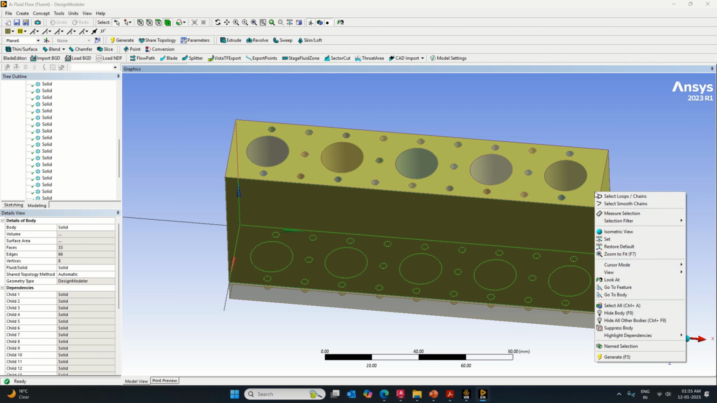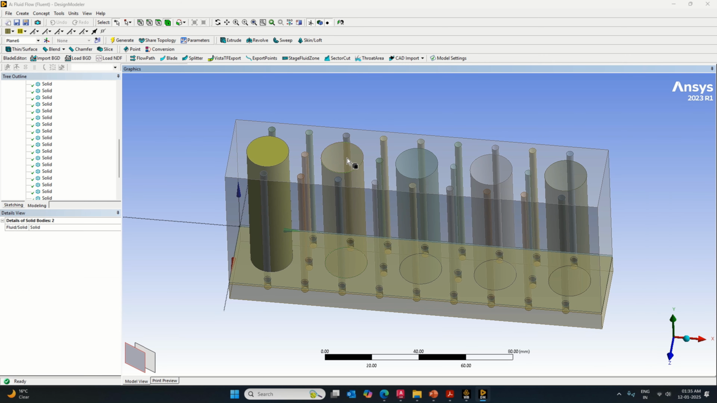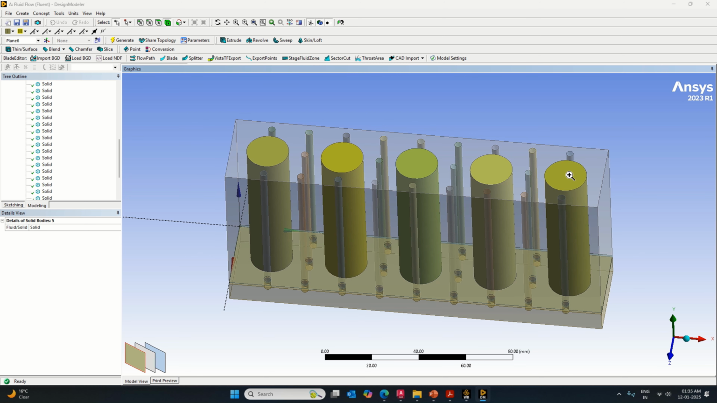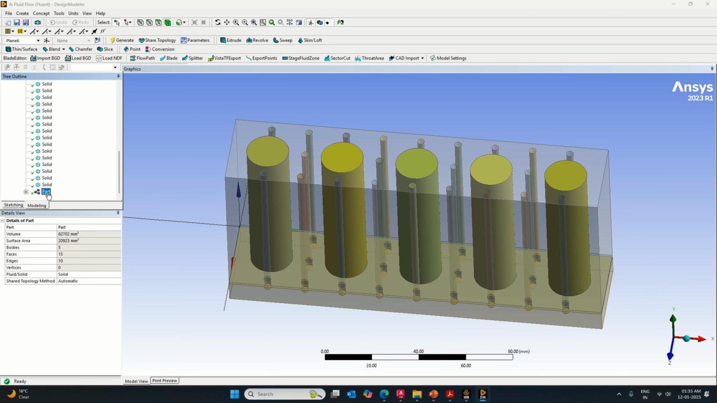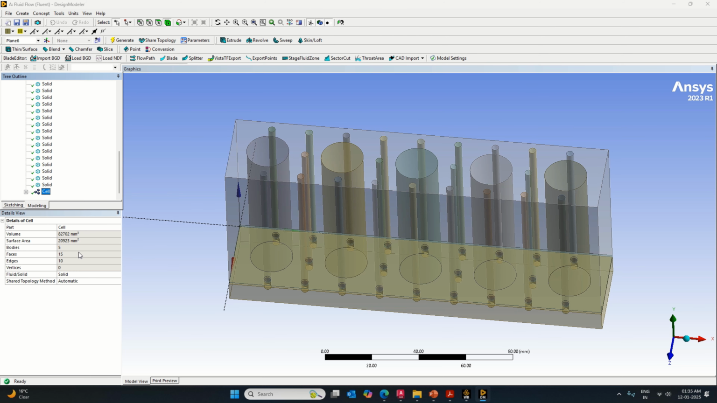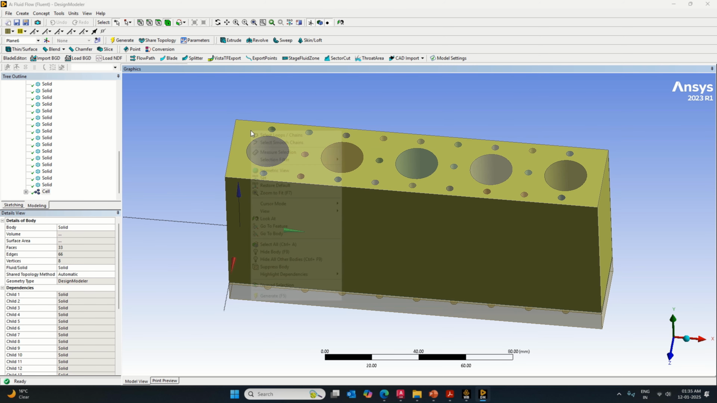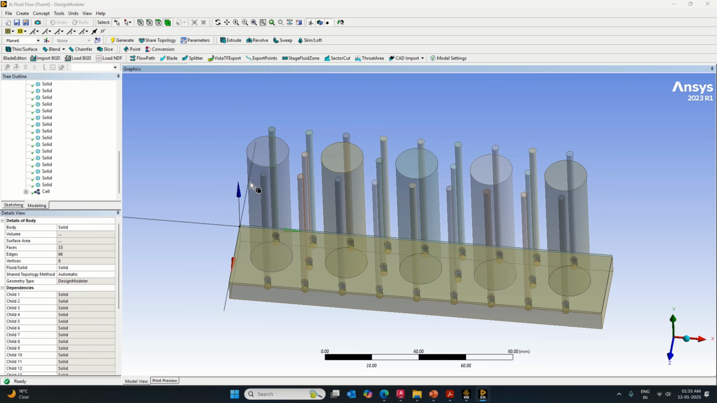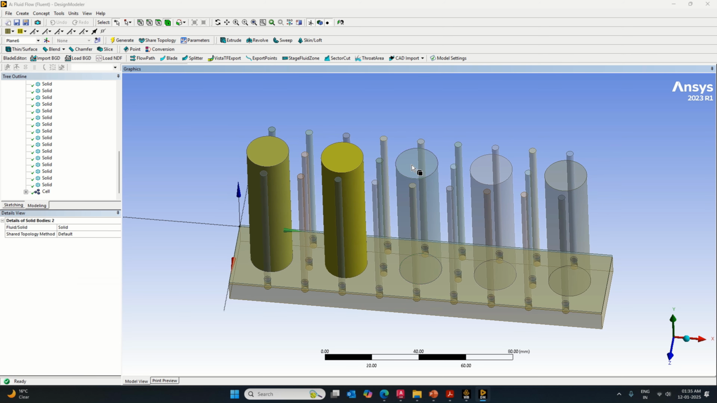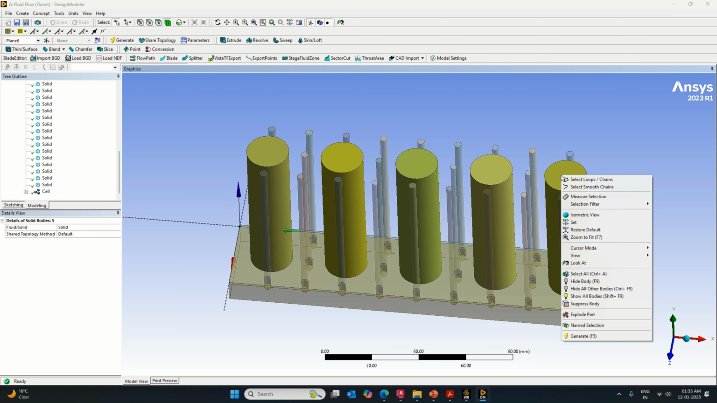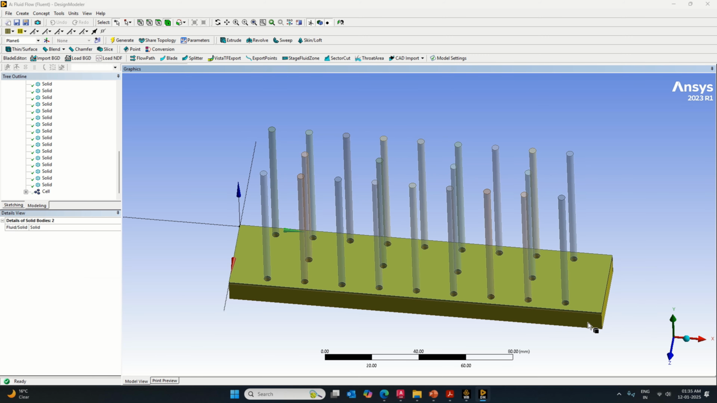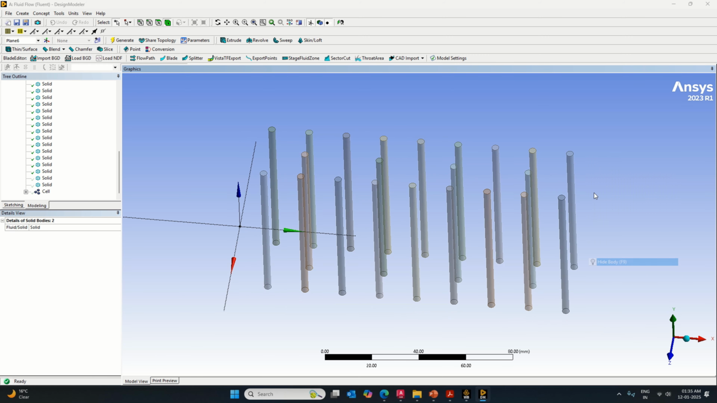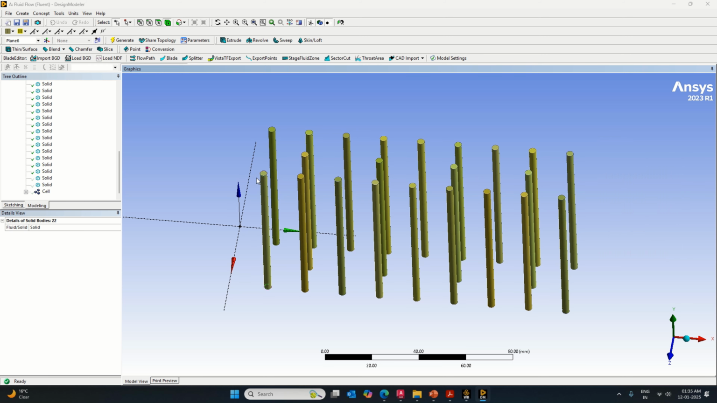Okay, so this is the air channel which we are having. This is the cells 1 2 3 4 and 5. So I will say form new part here. So rename this as cell. Next I will hide this body. I will hide the cells also. I will hide this zone also. So these are now select all. So this I will form new part.